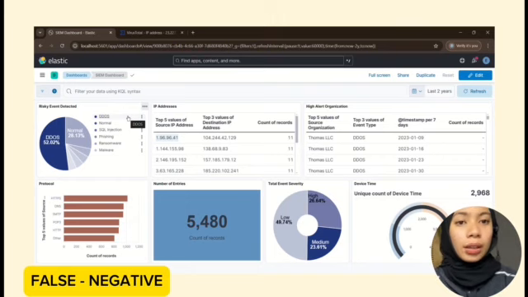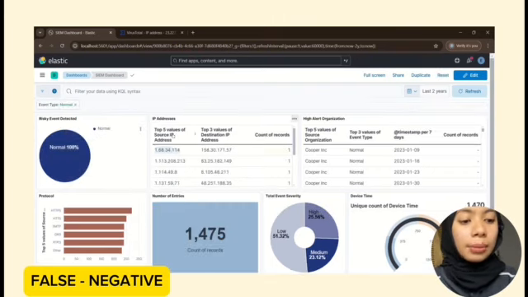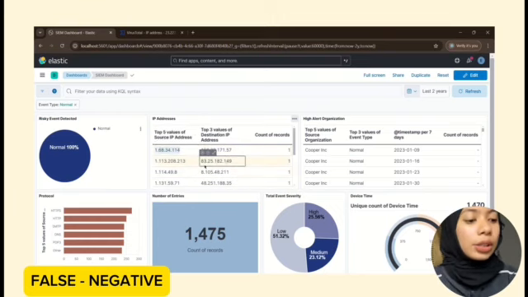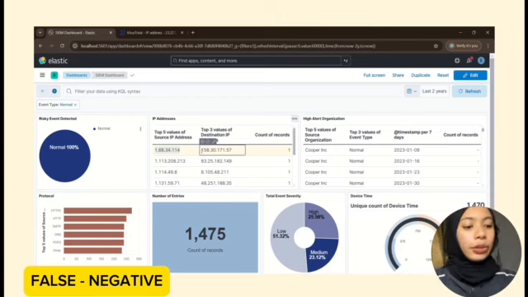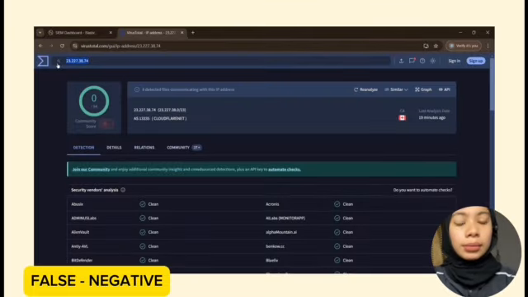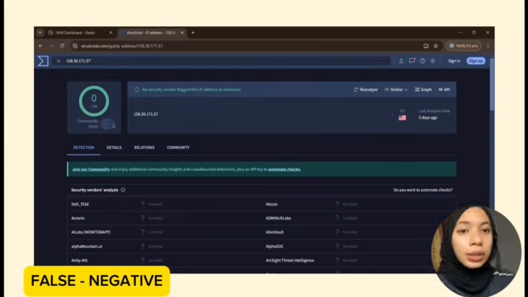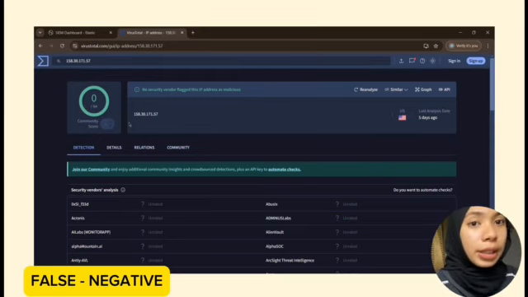Let's say we choose event type normal. I choose the first IP address here, copy, then paste it at VirusTotal. The result is green color. The indicator shows green color.